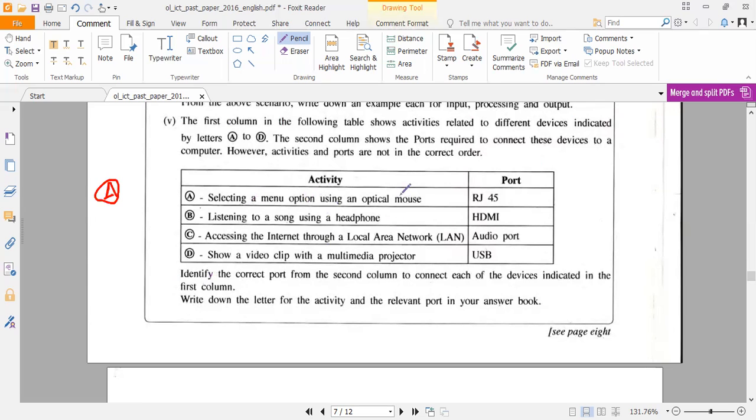Selecting a menu option using an optical mouse is related to the USB mouse. I'm just matching these for my ease, but in the paper you have to write it like this. Listening to a song using a headphone goes to audio ports. Accessing the internet through a local area network, LAN, uses Ethernet cables, the RJ45 port. Showing a video clip with a multimedia projector, it is HDMI.